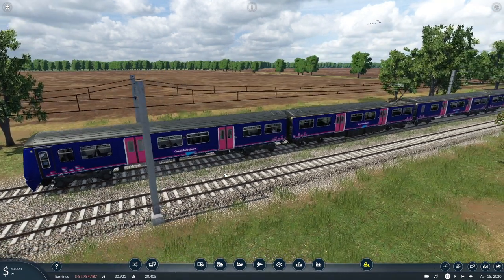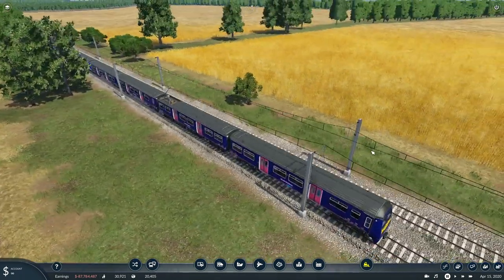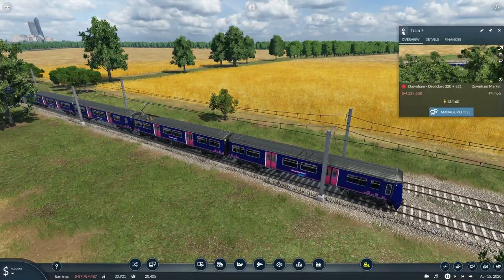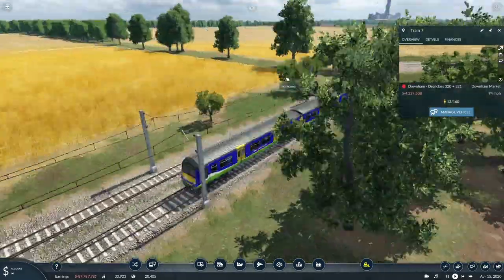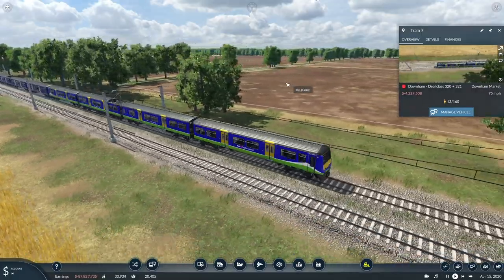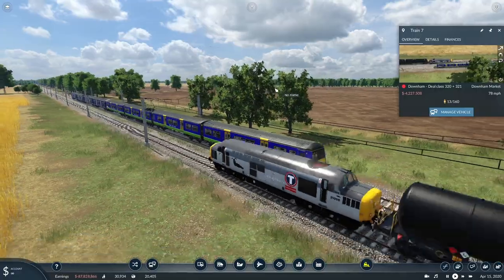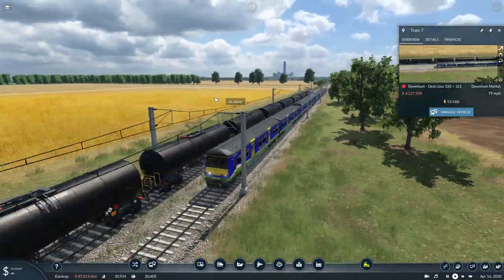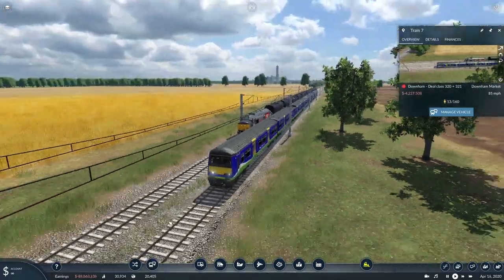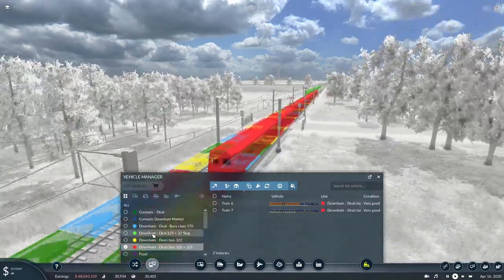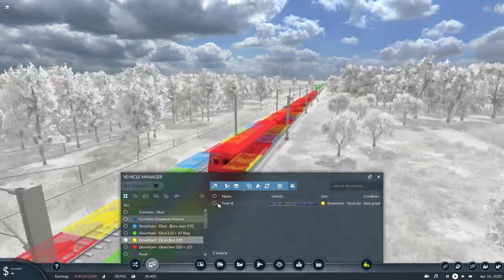I just wanted to show the difference between them, because I think the First Capital Connect is one of the classic liveries. It really is up there in the top. If there is a leaderboard of different liveries and the best ones, I think the First Capital Connect livery is up there. So yeah, we've got loads of the 321s, and then we've got some 322s as well.